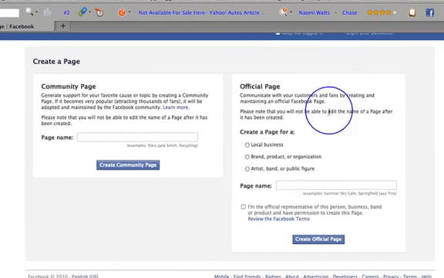All right, now here you've got the option to create a community page or the option to create an official page. Now, what's the difference between these two pages? Well, I haven't really played much with community pages. I do know that community pages are more for, let's say that you wanted to create a page around the Foo Fighters, for instance. You wouldn't be able to come down here and create a brand or an artist called the Foo Fighters, because you're not the official representative of the Foo Fighters, yeah?